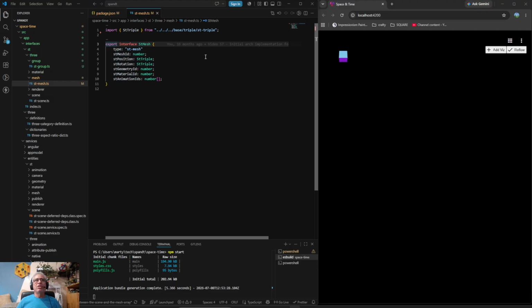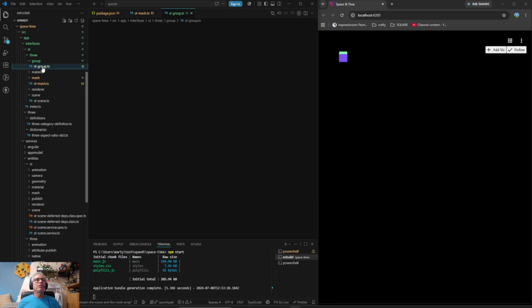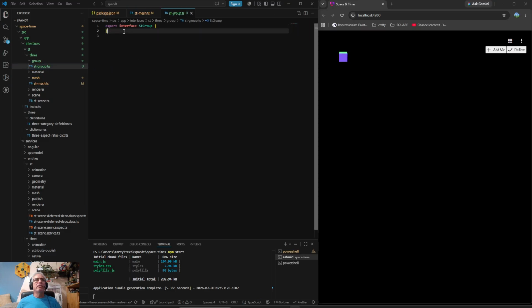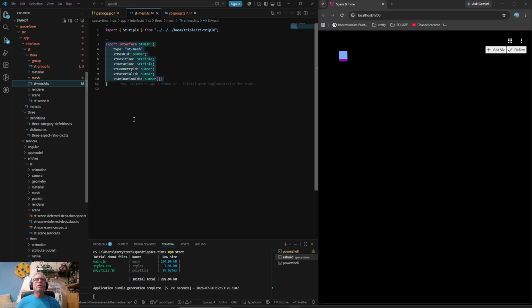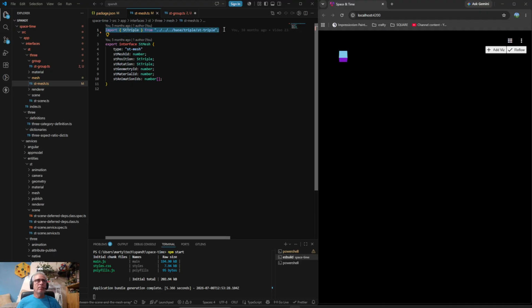It will not have a geometry ID, will not have a material ID, but it will have animation IDs. So I'm just going to copy this as is. I think that's the right move to do. And we just paste this down here. Now, what did I import at the top up there? Oh, ST triple. Okay, so we definitely will need that.